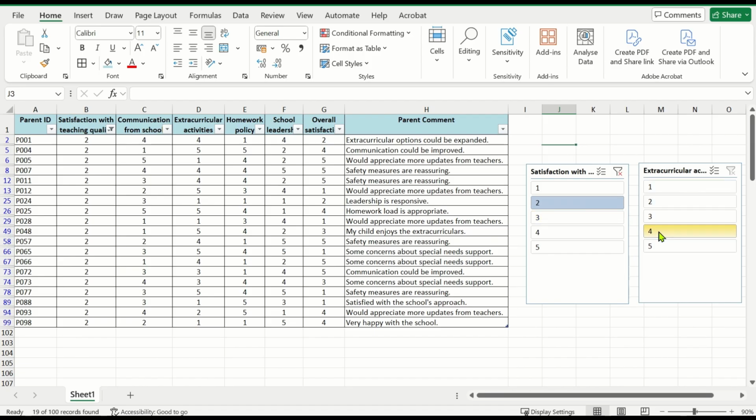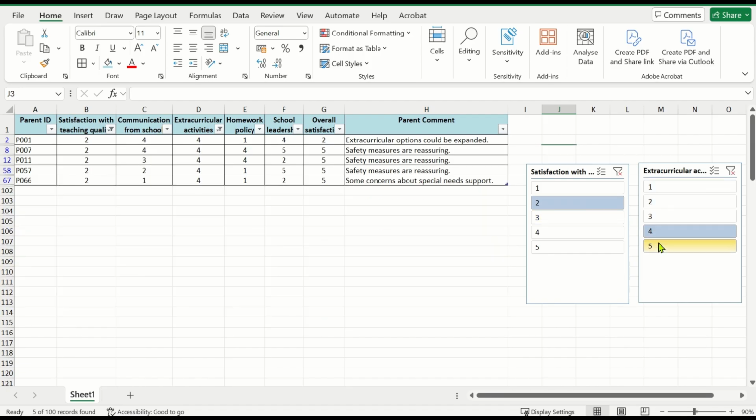Just click on the options that you want to filter the data with. And if you have more than one option, you can keep hold of the Control key and then select all the options you want filtered, and then let go of the Control key. To clear the filters, just click on the Clear Filter icon here.